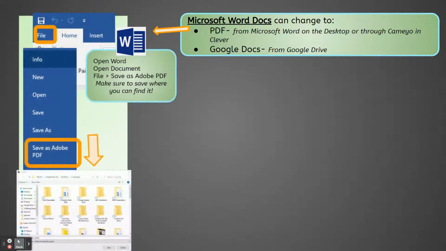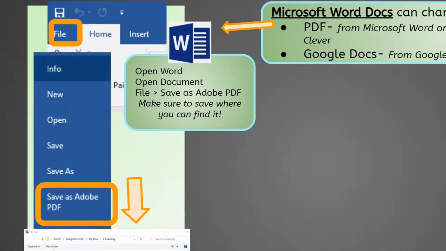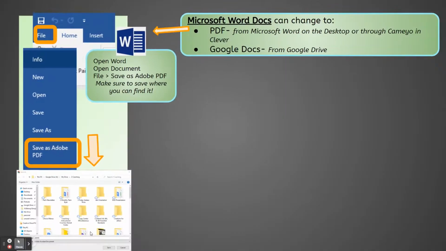So in Word, you're going to open Word, you're going to click on File. You'll get that bar to the left here. It'll say Save as Adobe PDF. Again, you save it where you want and hit Save.